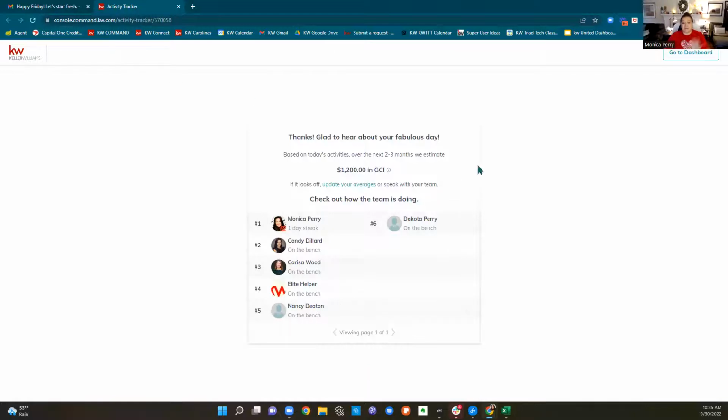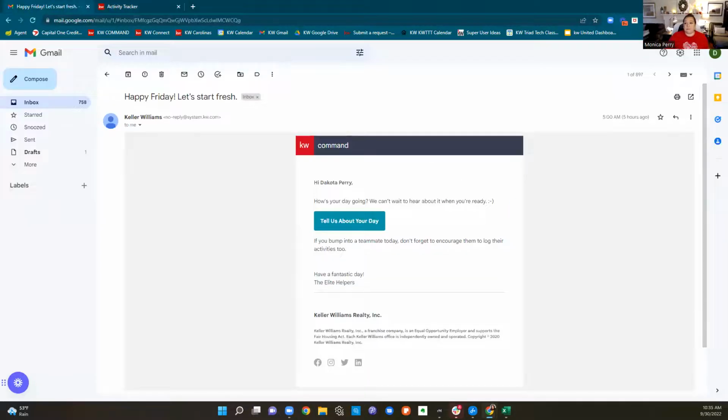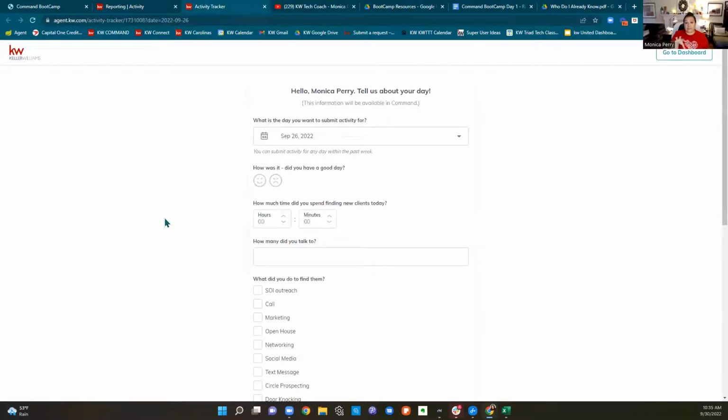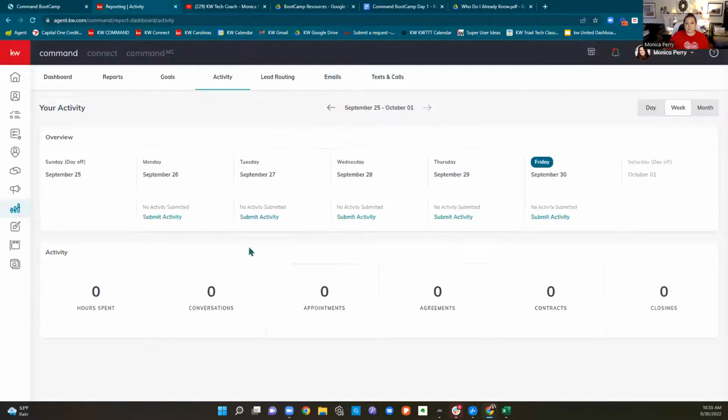Okay. Now I have a fake team set up. So, if you're not on a team, you won't see that. But it's going to track that activity for you right here under the activity tracker. So you can set this up for yourself as an individual agent too. You can also submit the activity straight from the window in Command, or you can do it from the email. The email is just a reminder to get it done.